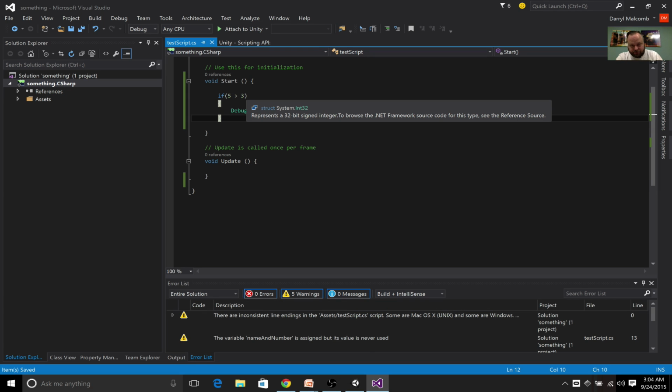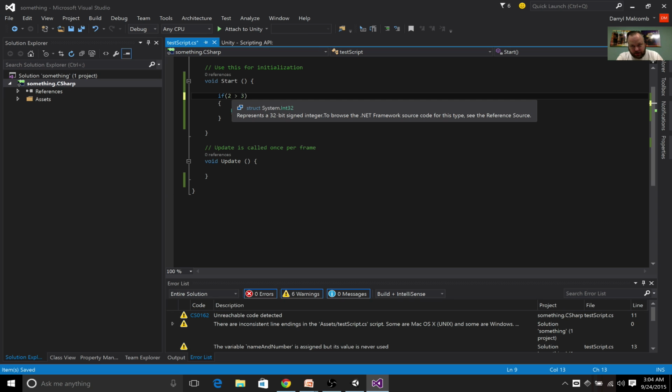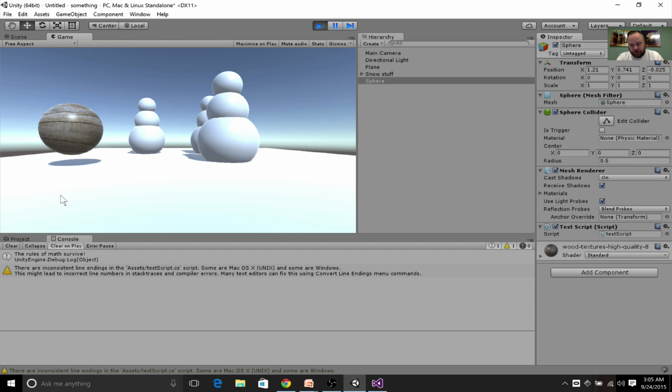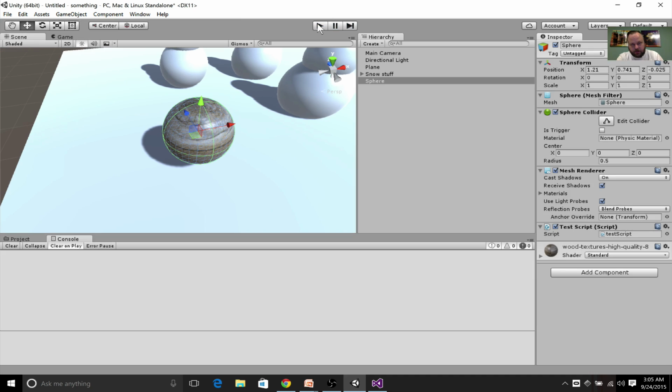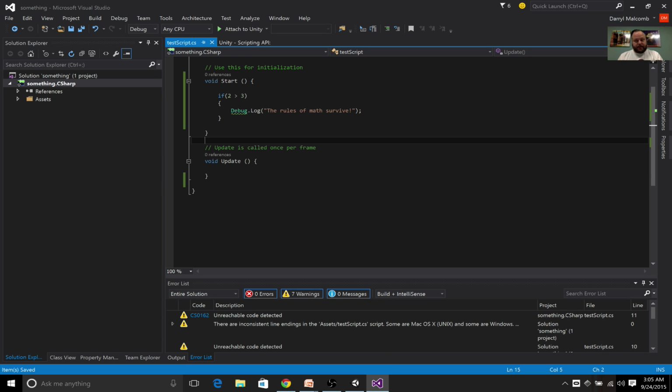Now, if I did something like 2. So if 2 is greater than 3, which it isn't, obviously, right? It's going to do this. Go back here, Control S, and we're going to clear and run. Look, it didn't do anything. Well, that's good. That's a good thing because if we look here, this was not true, so it didn't run this.